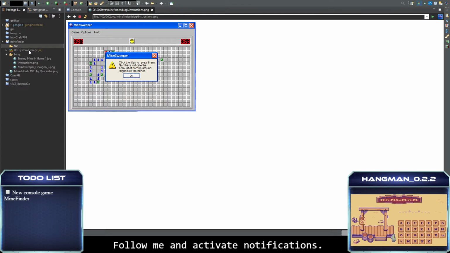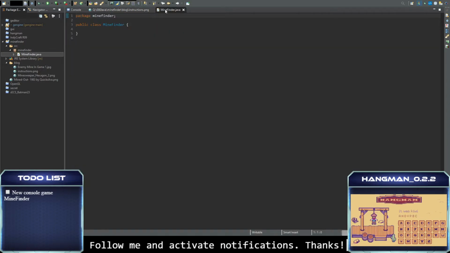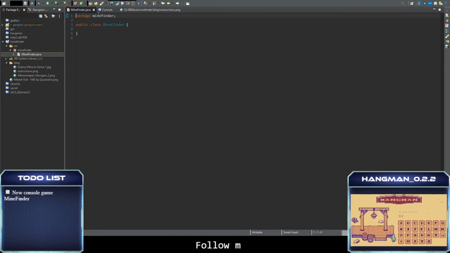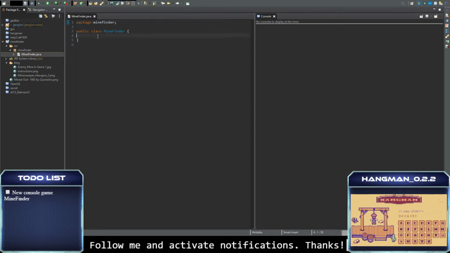So let me create a new package. It could be Minefinder, it will be the package. So let's create a new class. Minefinder is the name of the class. Let's move this to the right. Here we will use this as the main code.